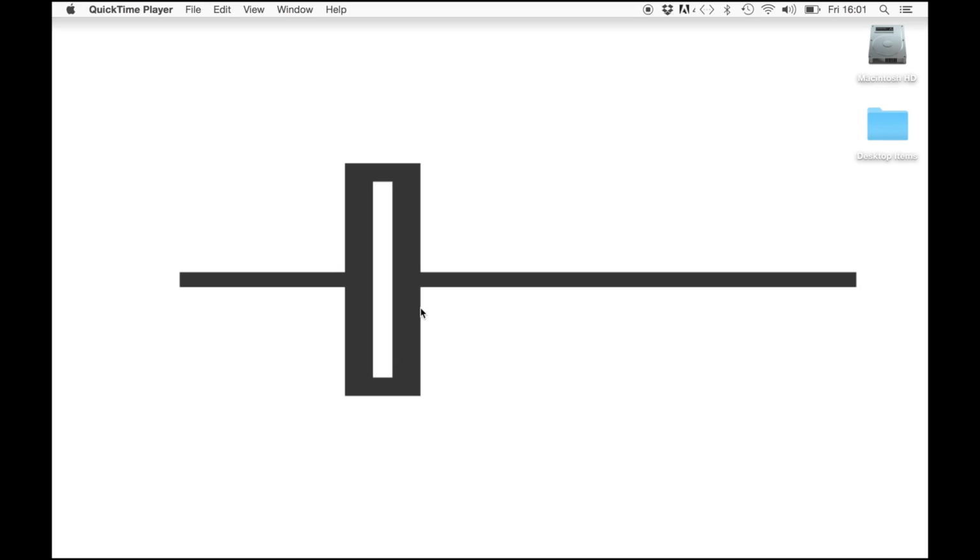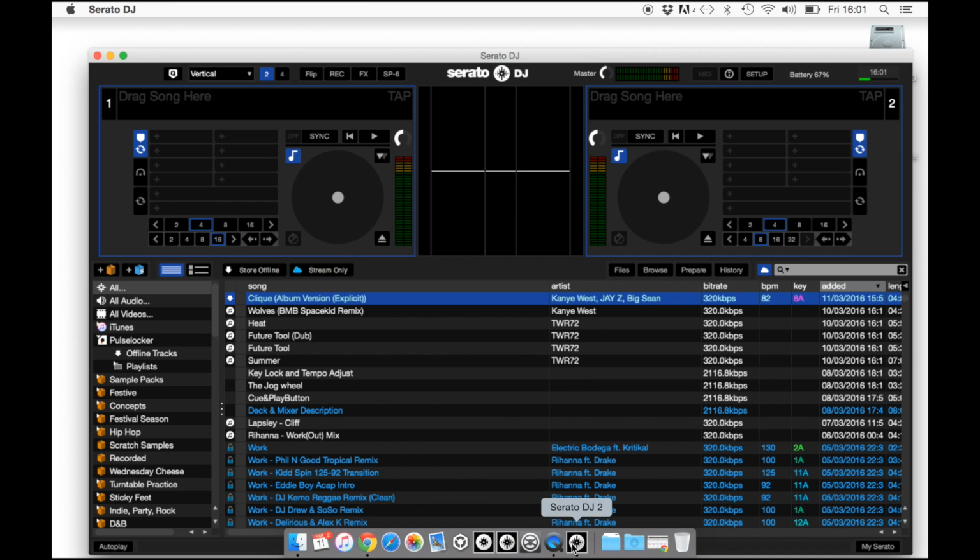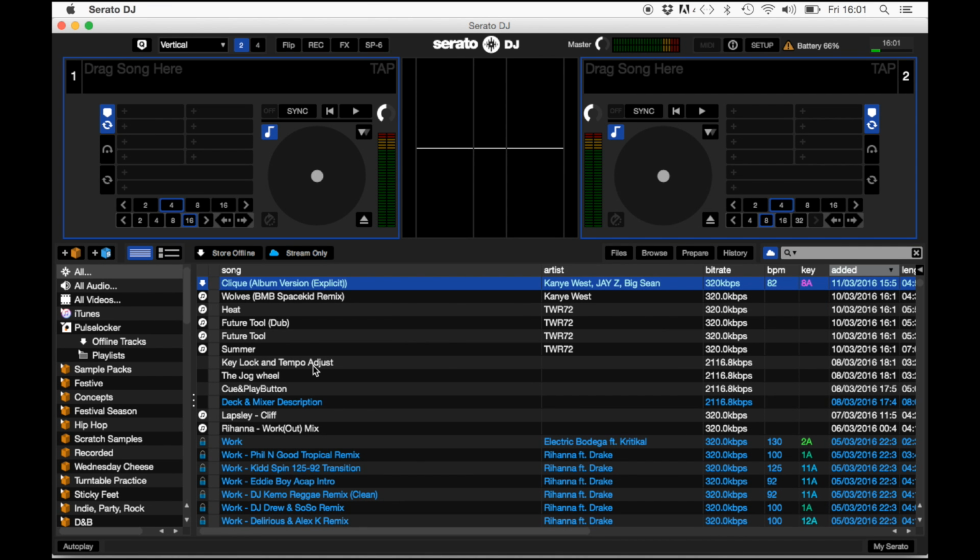Today we're going to have a look at the exciting new Pulselocker, which is a new feature on Serato DJ's next update. First of all, we need to get on the laptop and get Serato DJ opened. Let's have a look. So as we get Serato loaded up, let's have a think about what Pulselocker actually is and what it means to us as DJs.